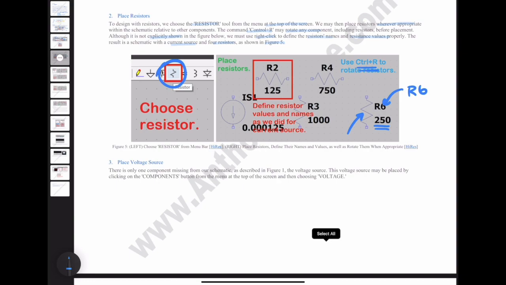You want to use Control R again to rotate the resistors. Right now you can see we haven't put the wires in yet, but we've got the general layout of our circuit there, minus the voltage source, which we still have to place.